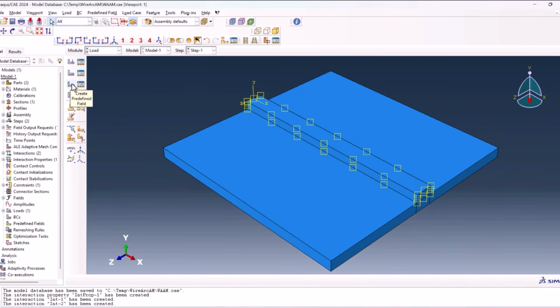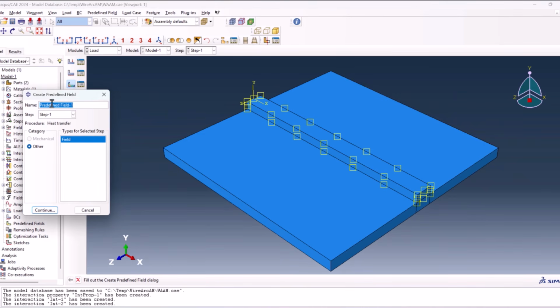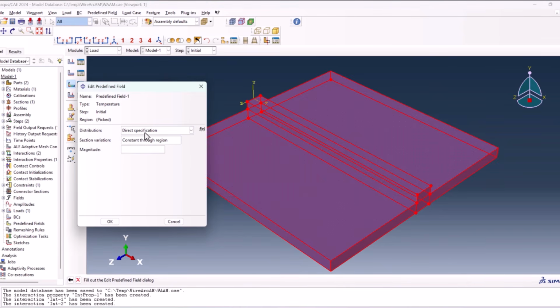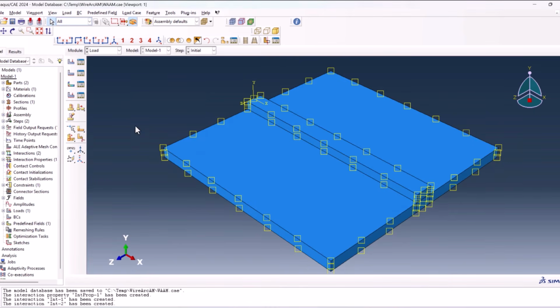Now one more thing to do here is to create the predefined field. So we need to select step initial, and from other you need to select temperature, select everything, done, and it should be 25, which is the initial temperature, and done.